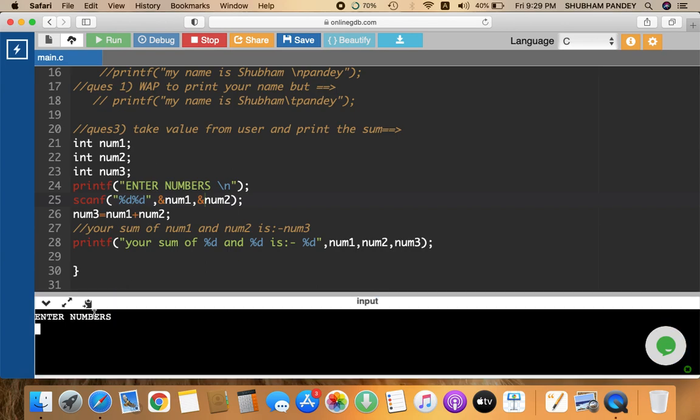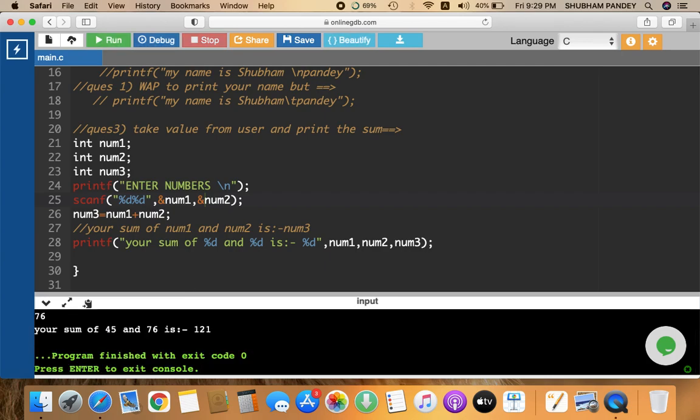If you run it again and provide different values like 45 and 76, and press enter, then it is going to print the sum. So I hope this part of the code is clear to you.